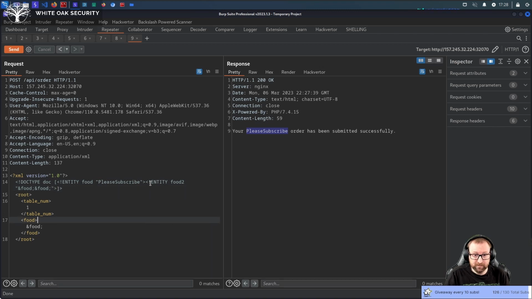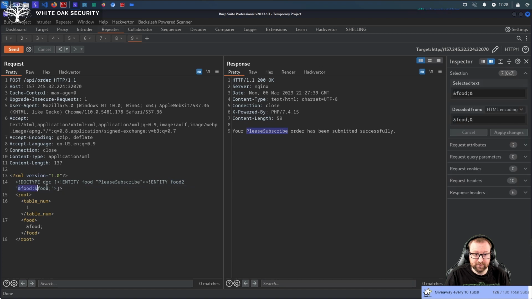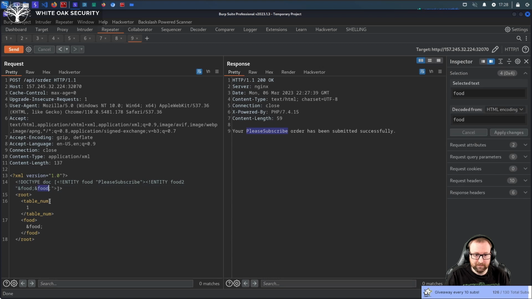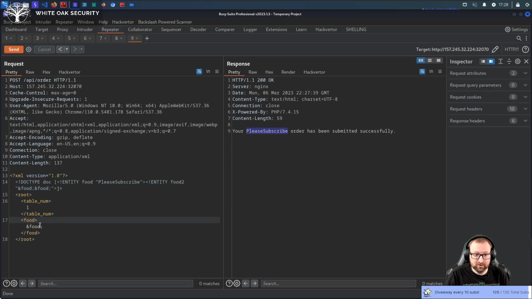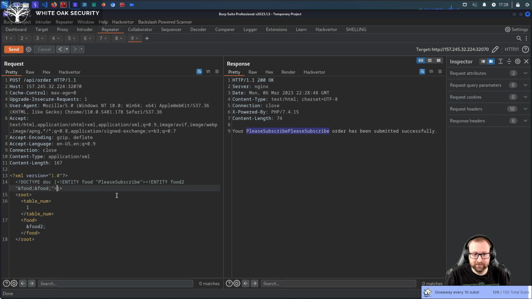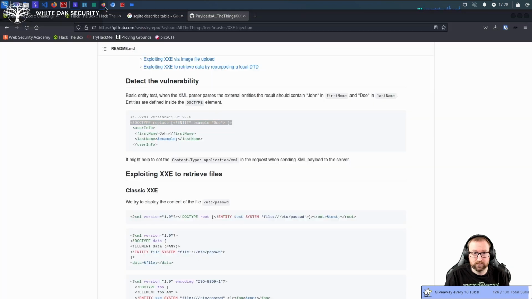Okay, so I define the entity food2 as the string comprised of the food entity and the food entity, one after the other. So now if I change this reference here to food2, we get 2 lots. So please subscribe. And as you can imagine, this gets pretty dangerous because you can just keep going.